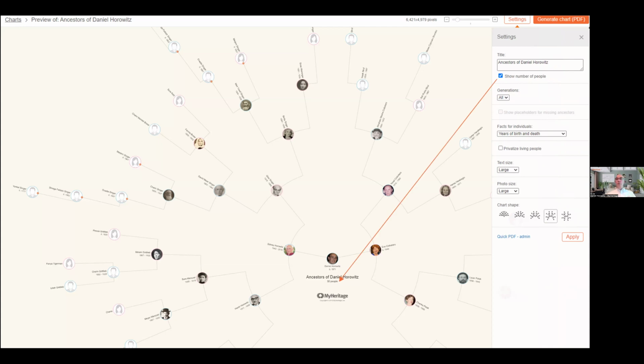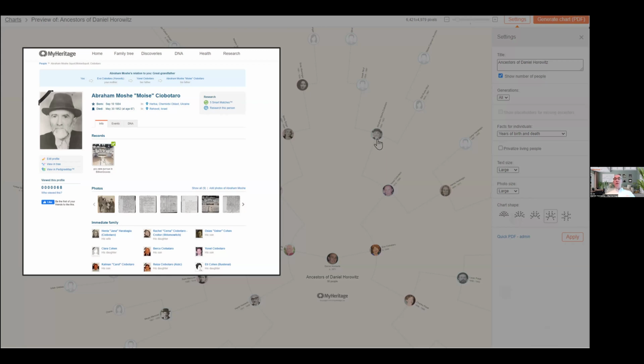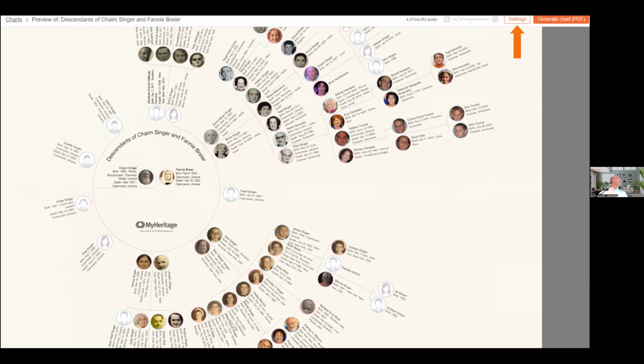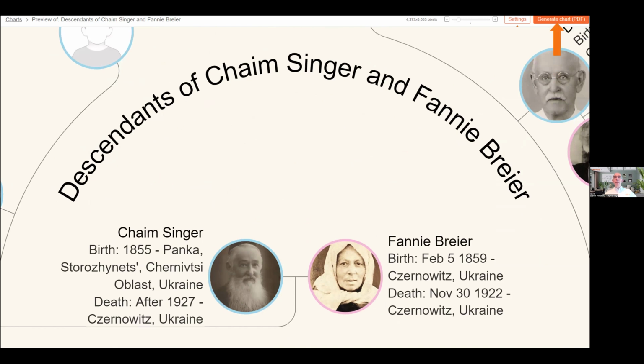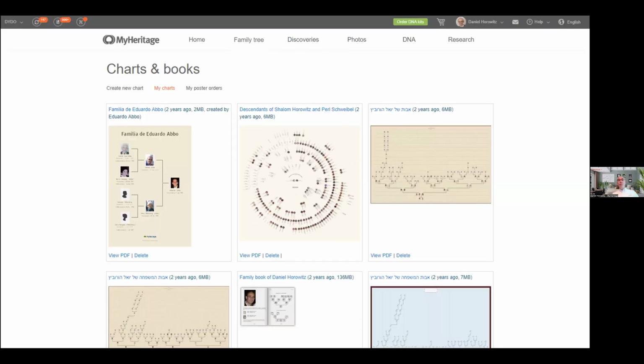What I want to be shown, what not, and how many generations and all that, which I'm going to skip for now. But this is also a workable chart, so I can click on the person and see the profile, then see everything that I have for them. In the descendant case, this is let's say the unique chart in the market that will show you the most amount of information for the descendants of a couple. You have all the direct descendants with all the information. Once you have decided how you want it to look, and you can zoom in, zoom out, click, you create the PDF, and it will be waiting for you in this area where you can view it or delete it.